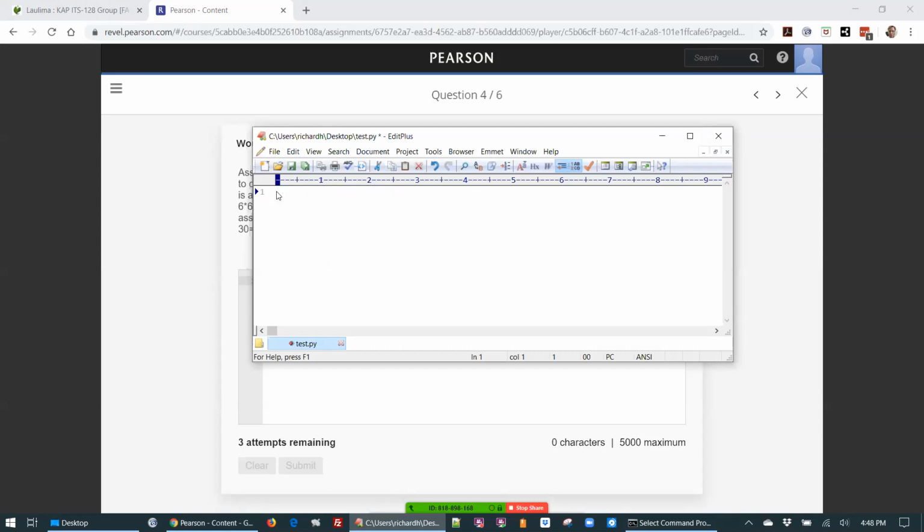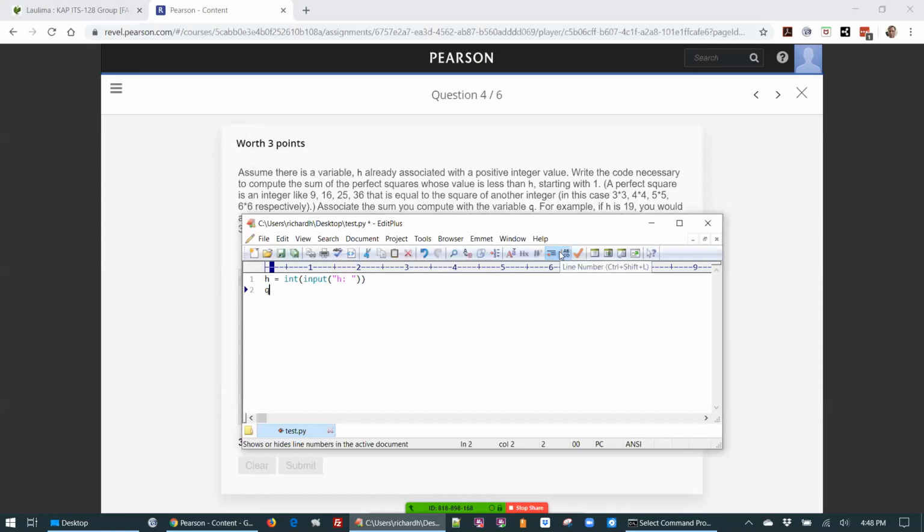Let's test this. Let's enter an H. H equals int input H. So we have H, and the problem says to associate the sum you compute with the value Q. So I'm going to start out by setting Q equals 0.